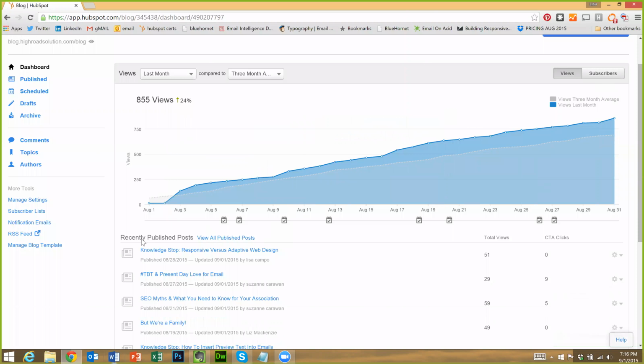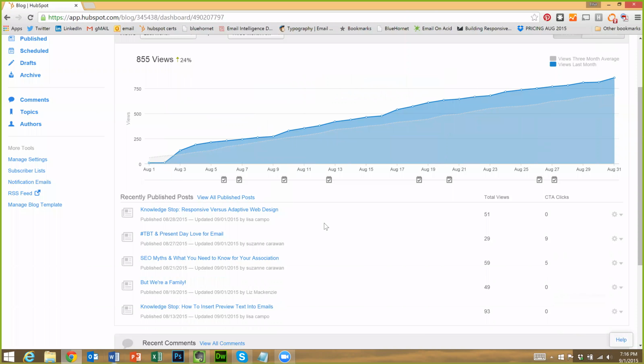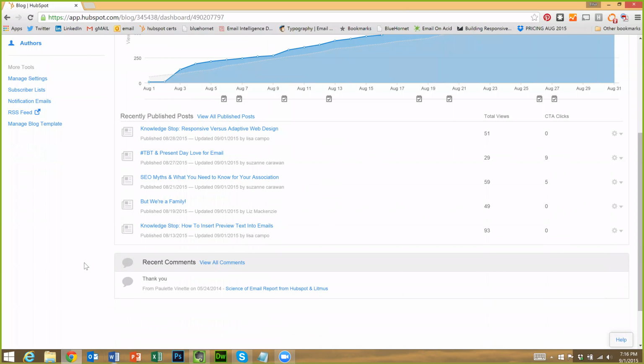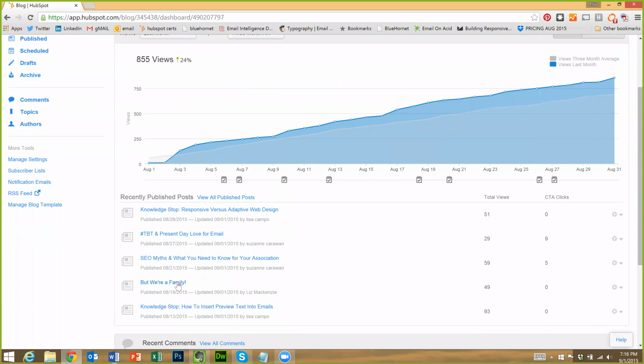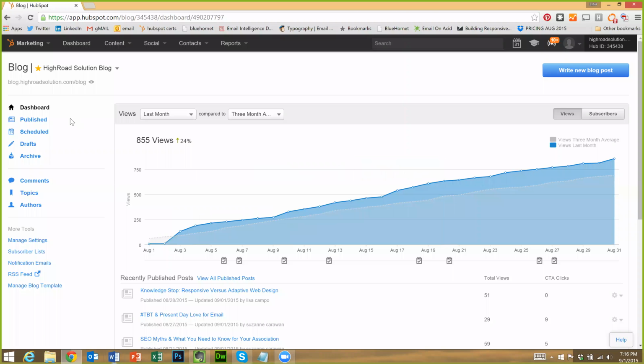Under here we've got our recently published posts and then the views and CTA clicks. We have comments, and we actually have comments disabled. This was just one comment that came a while ago before we disabled them. On the left you'll see everything you kind of need for the blog. Dashboard, published, scheduled, drafts, archive in case you archive any blogs or posts, comments, topics, authors, different people writing from your association. Then there's manage settings, subscriber lists, notification emails, RSS feed, and then manage the blog template.